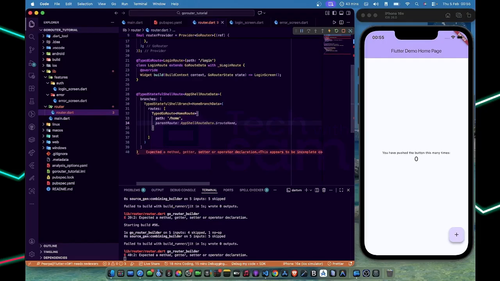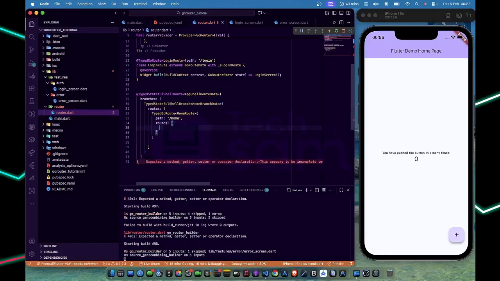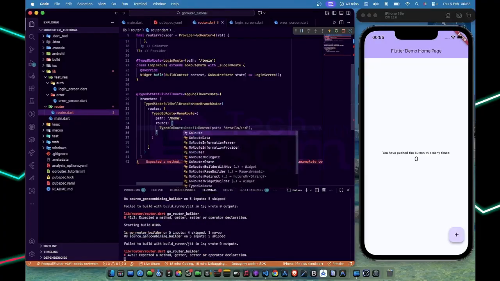So inside the item now, we can click an item to navigate to the details of the item. So that's what we'll be doing here. Inside our home route, it will have a children route, so we can just route like that. Then we have the typed GoRouter, so basically another route, type GoRouter like that.